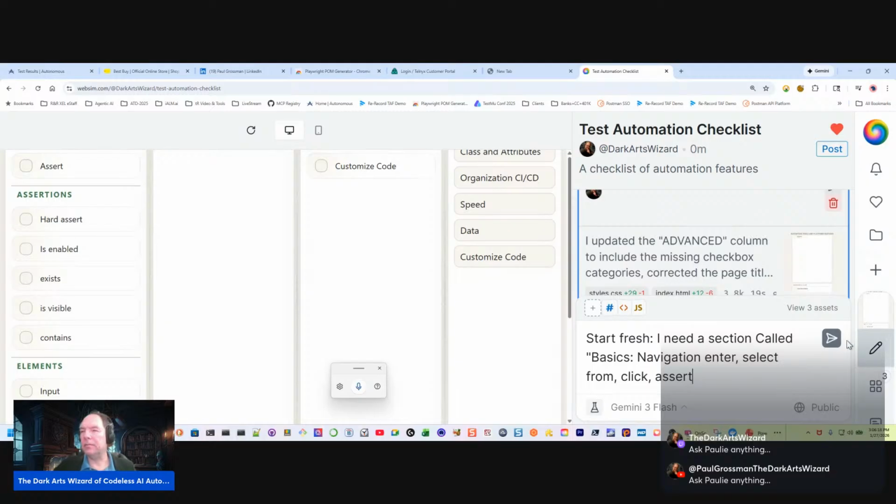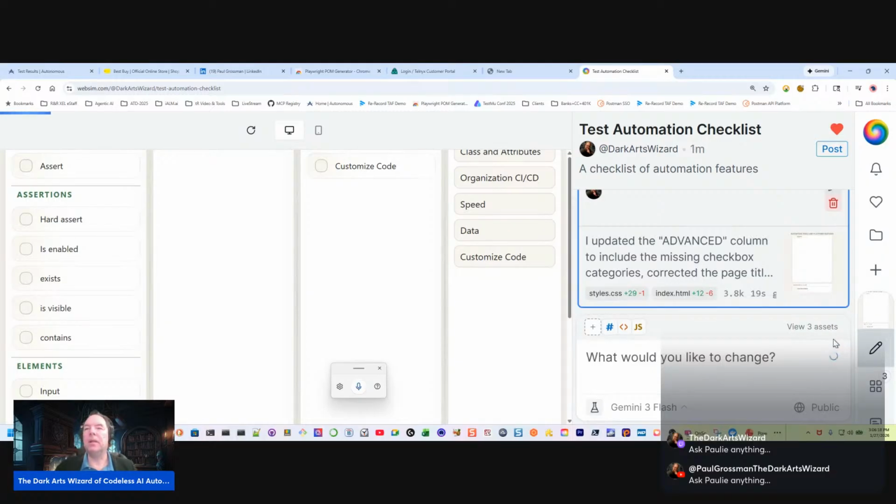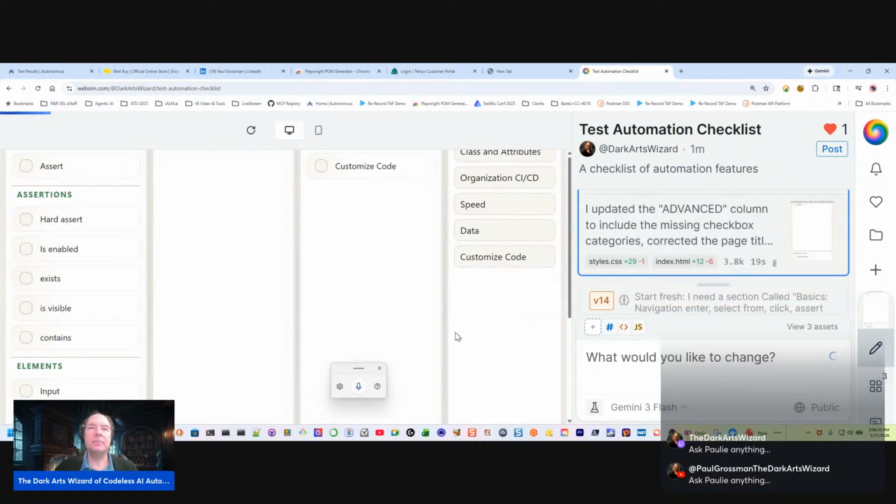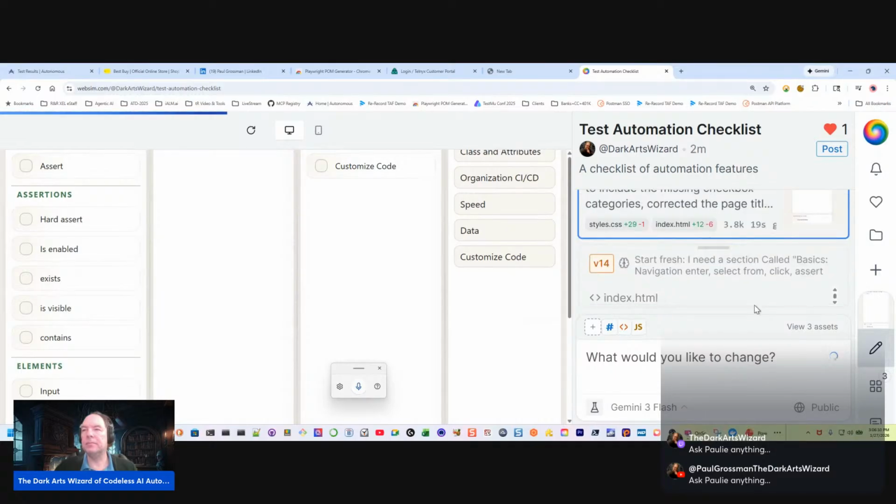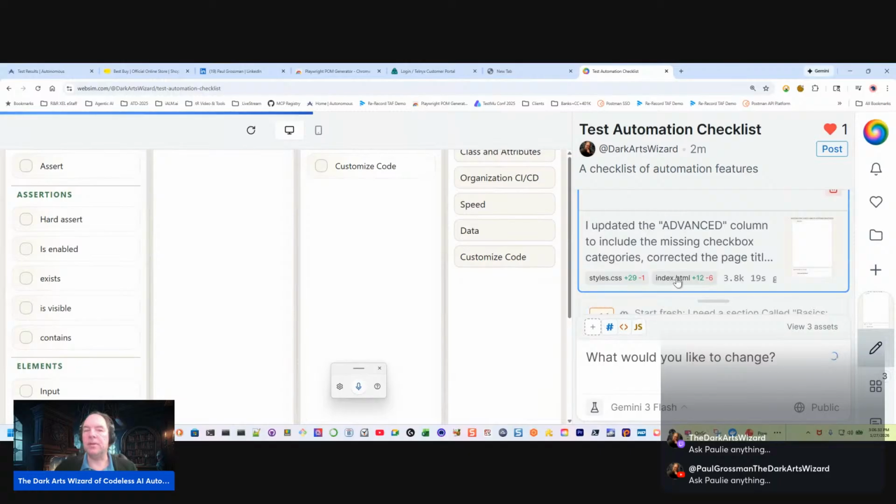All right. Try that again. Now we're going to see how Gemini does over here. I forgot to tell it was checkboxes.